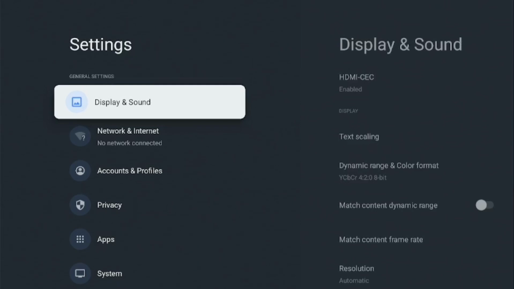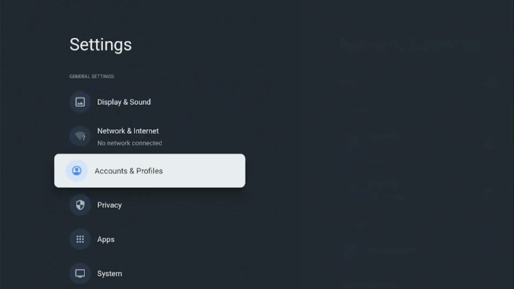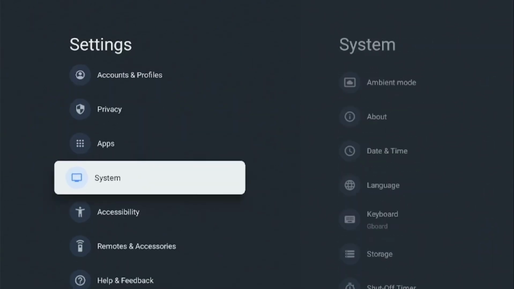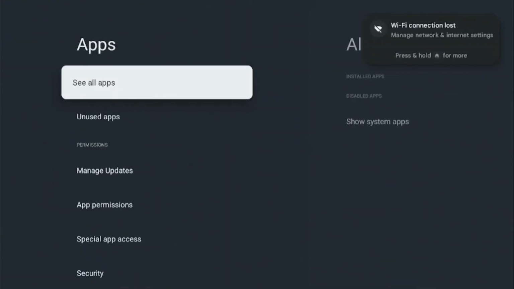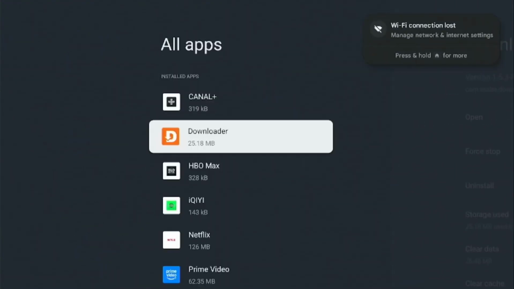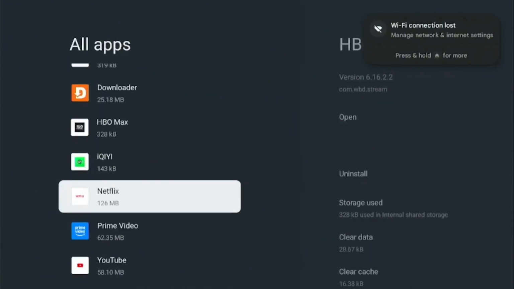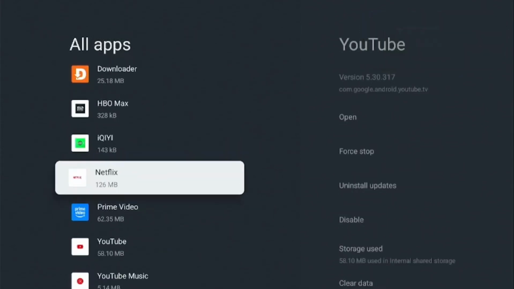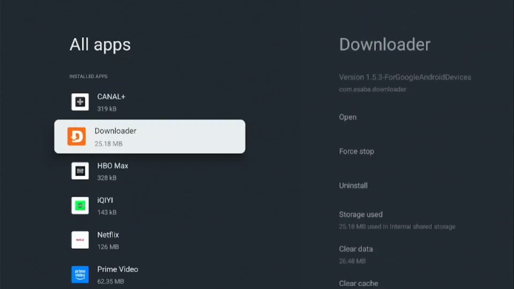Under all settings, you're going to navigate down and find apps. So if you find apps, click on it to get in. And you're going to navigate to the right where you find all the apps. So you could choose an app. For instance, I'm looking at the Downloader application.